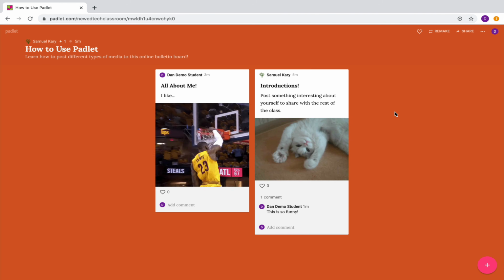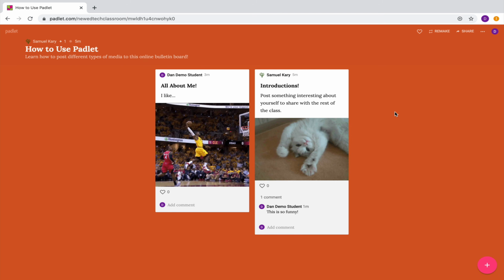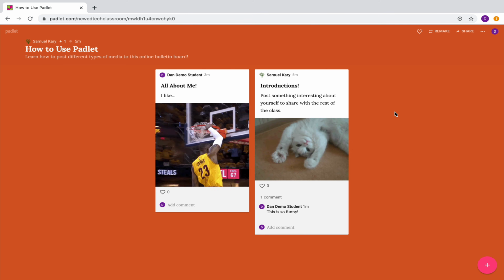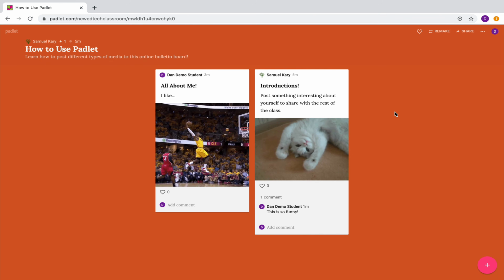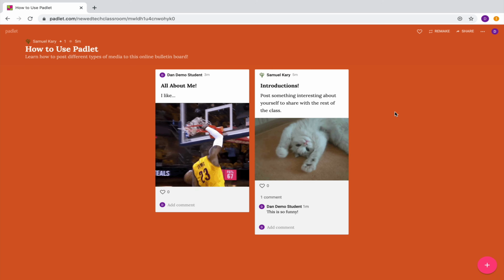That's the bare bones basics of Padlet. There's a lot more you can do with it, however. So stay tuned for some future tutorials where we'll talk about all the different types of media you can add to your Padlet as well.